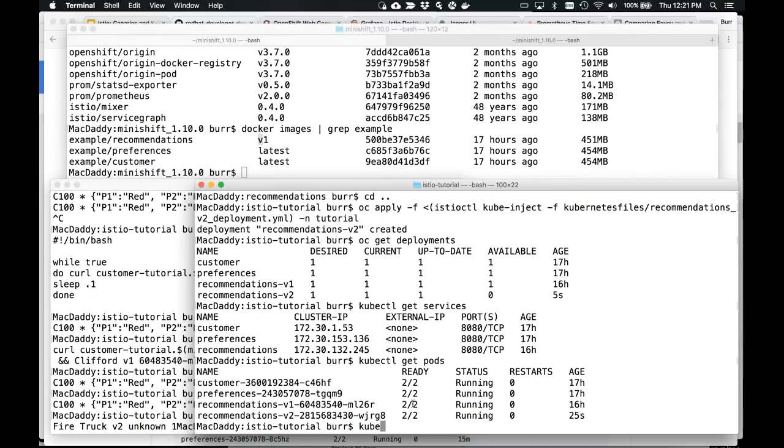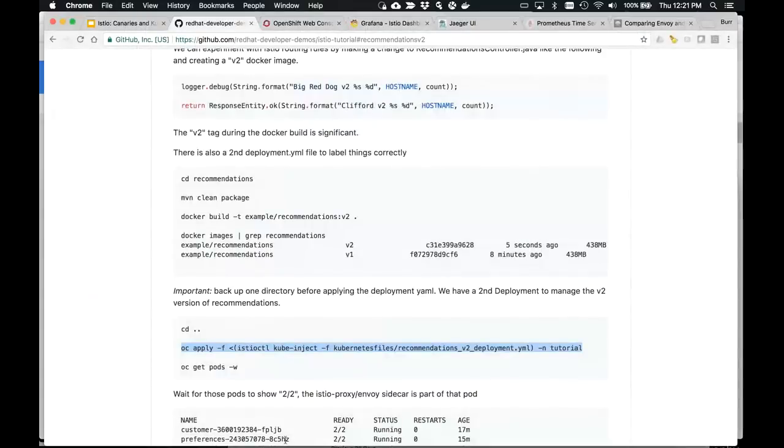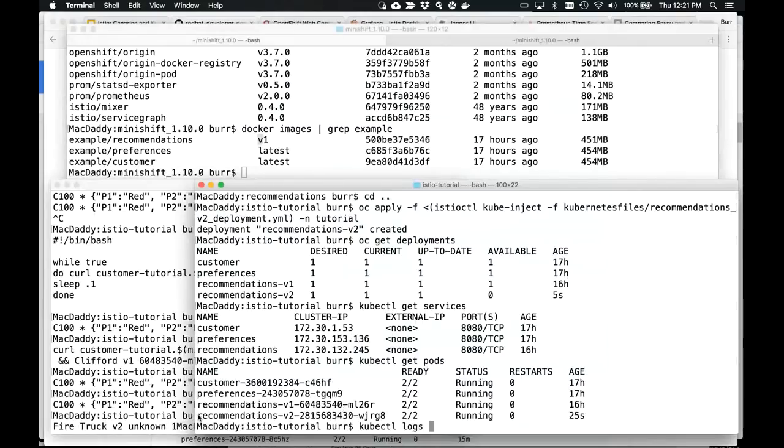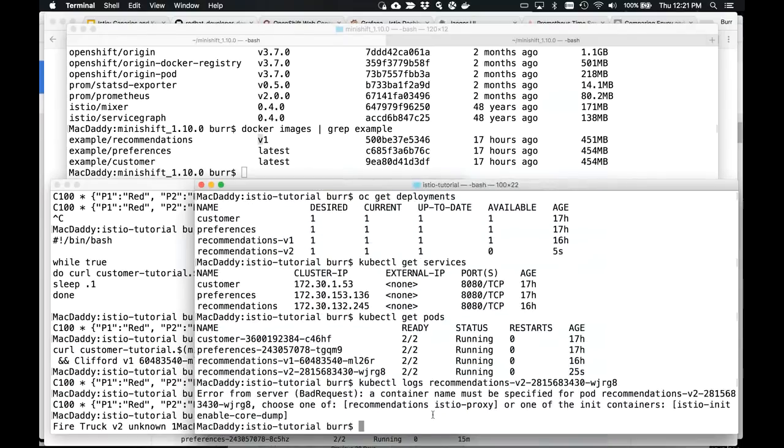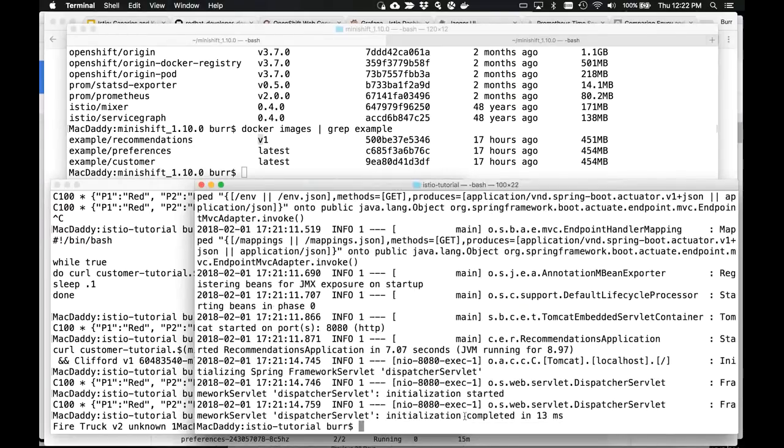One easy way to understand this, you can just say kubectl logs and let me just pick the pod name here. And it'll actually give you an error message to say, which container do you mean? Do you mean the recommendations container or the Istio proxy container? So if you really want to view those logs, you've got to use this -c trick, recommendations. Now there you can see this Spring Boot startup in that log file.